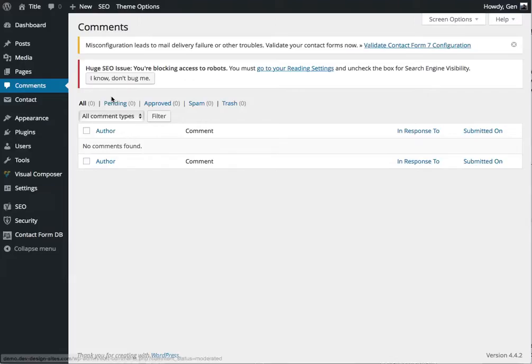Pending means that the comment has been submitted but has not been approved and needs to be approved before being posted. Approved means that the comment has been approved and has been posted. And trash, it's a trash can. All will show you both pending and approved.